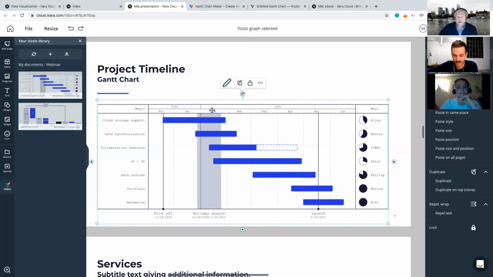And one of the things you can do too through the integration, if you click the edit button here, you could click this and open up the chart immediately in Vizzlo, make edits, come back and update it, and you're ready to go. So Markus, continue. You're the expert.